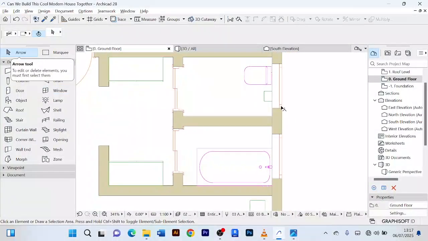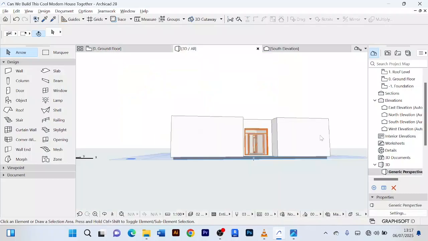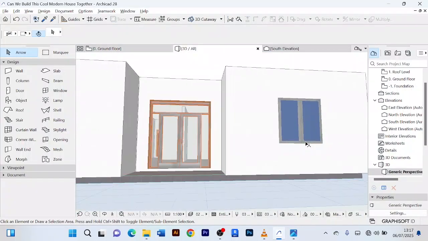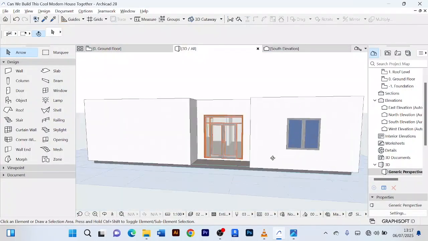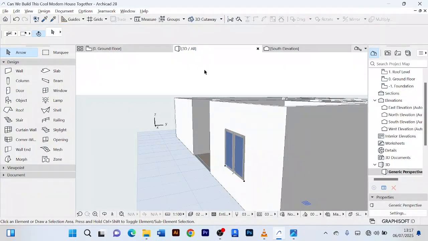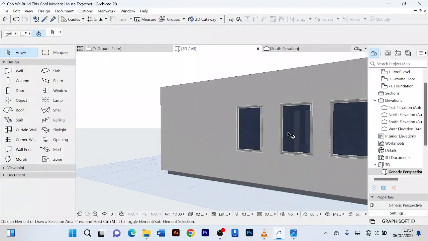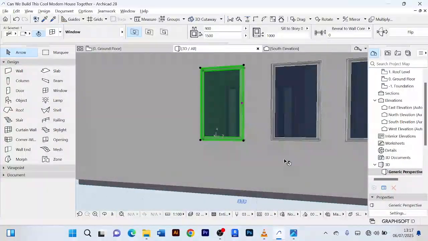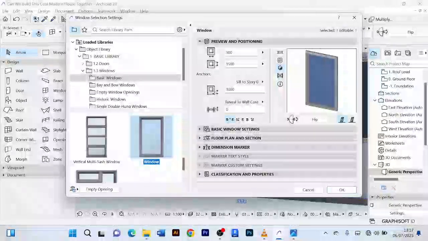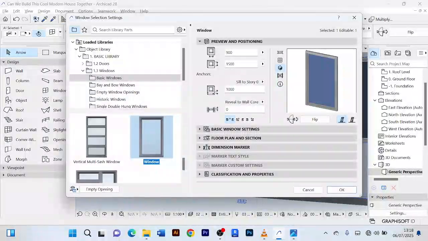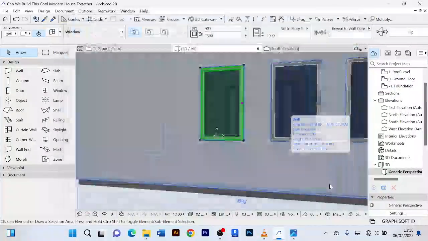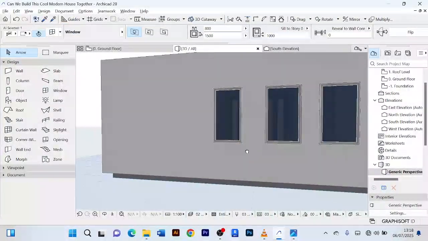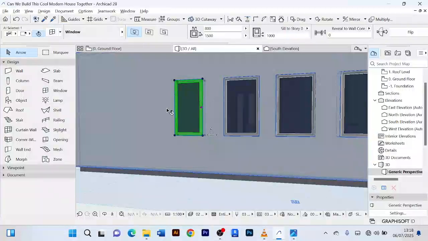Now I'll select one of the windows. You can select it easily from the 3D. You remember the 3D is just open here. So from here you can easily select these windows. I want to press Control T to open the settings. Then the height, the width. I want to reduce the width to 800. Just like that, and then OK. So now it has only been reduced for this one window.